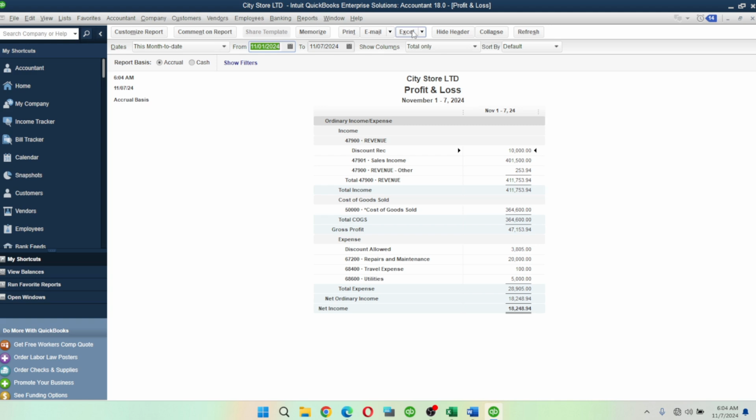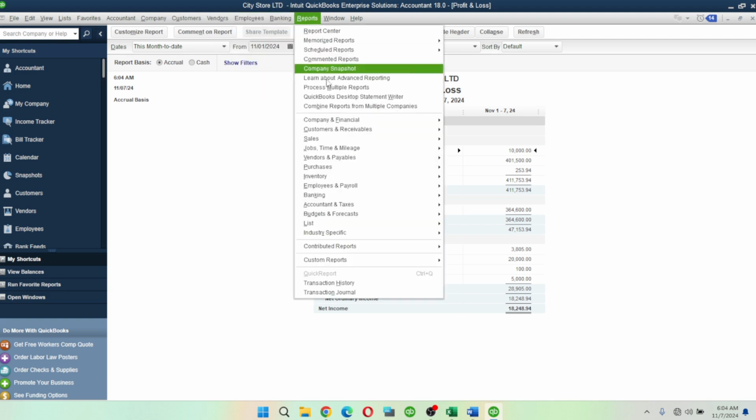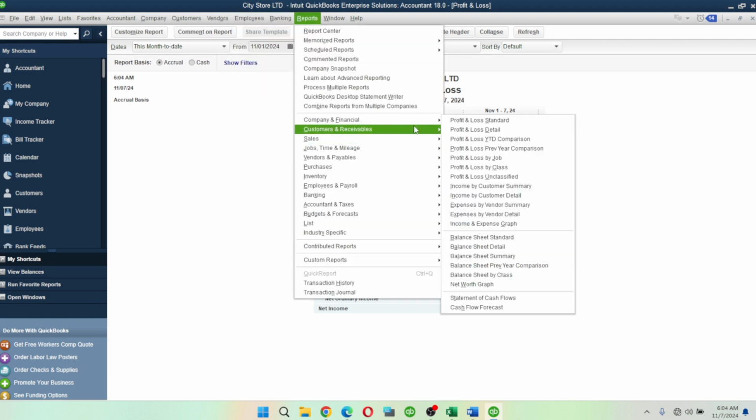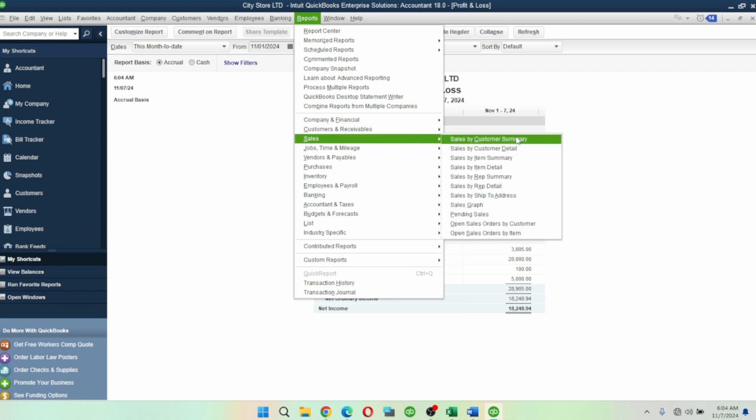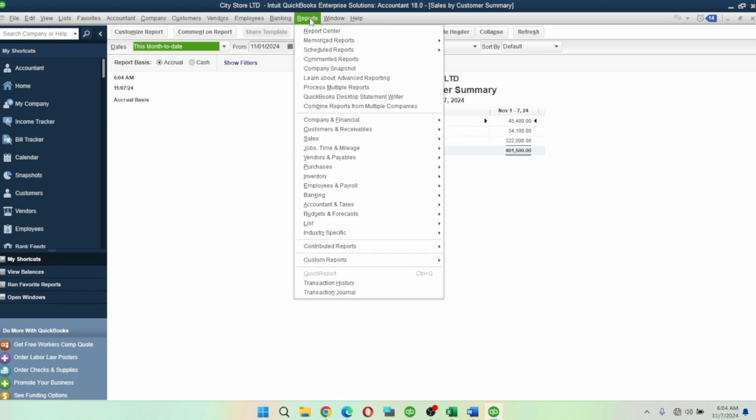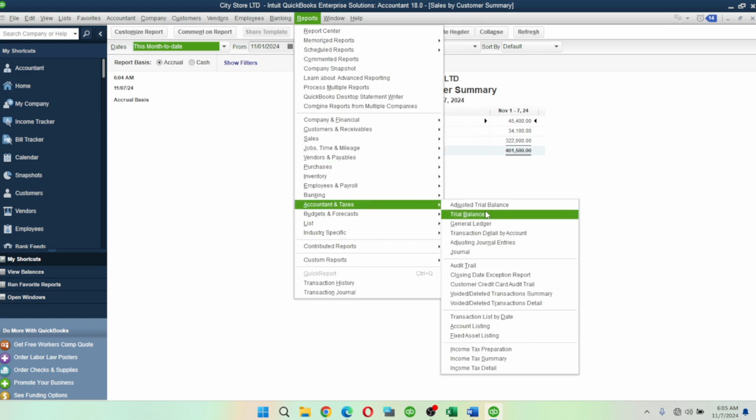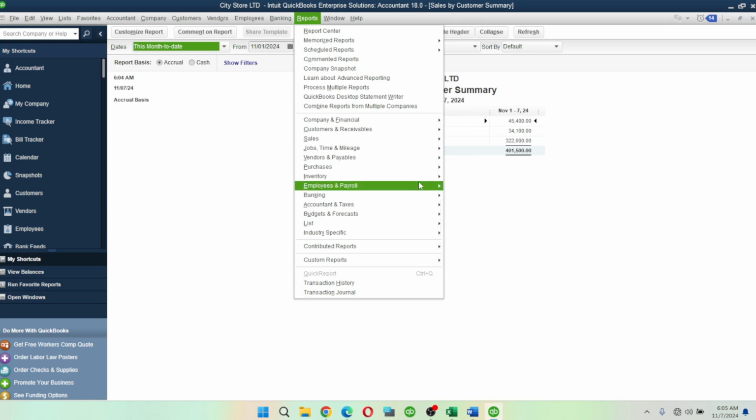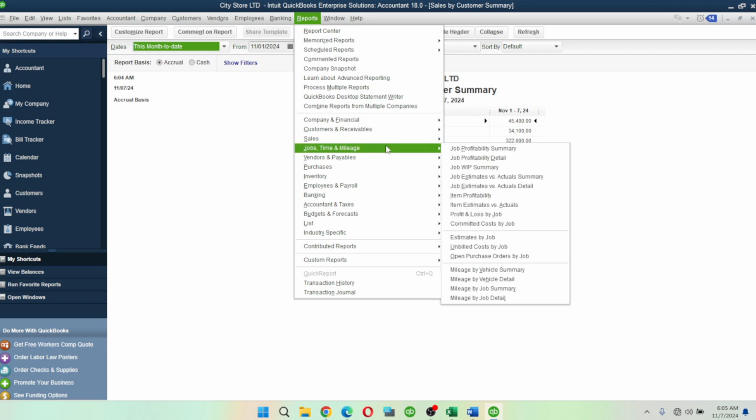And I can choose to extract it to Excel. Now, let's say we want to generate the sales report only. This is our sales report from 1st to 7th. Now these are basically where you can see all the types of reports you may need. You can say you want tax accountants' reports and every report you are looking for. Actually, this is where you're going to find it. So it is now left for you to decide which account you're going to do.